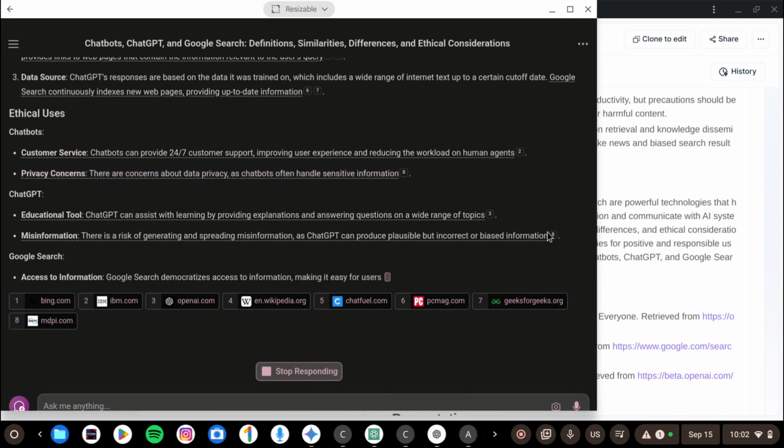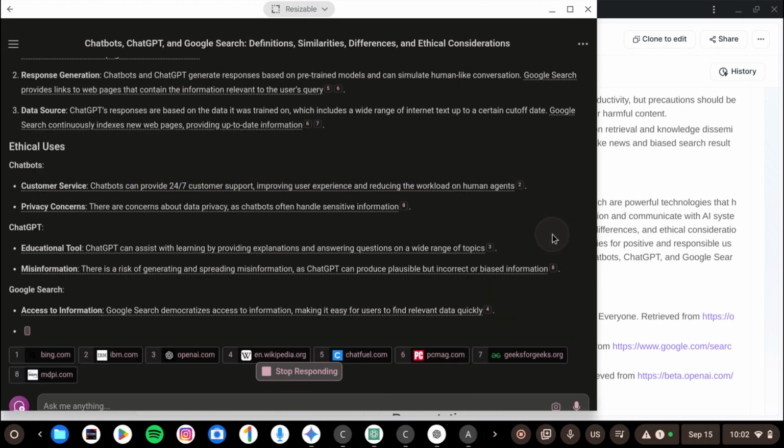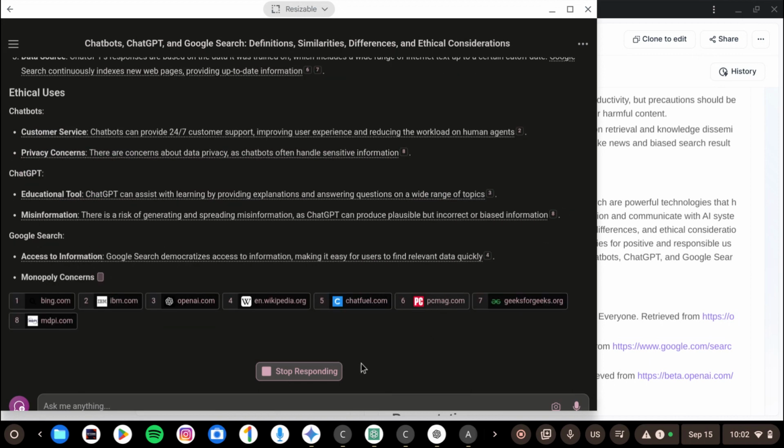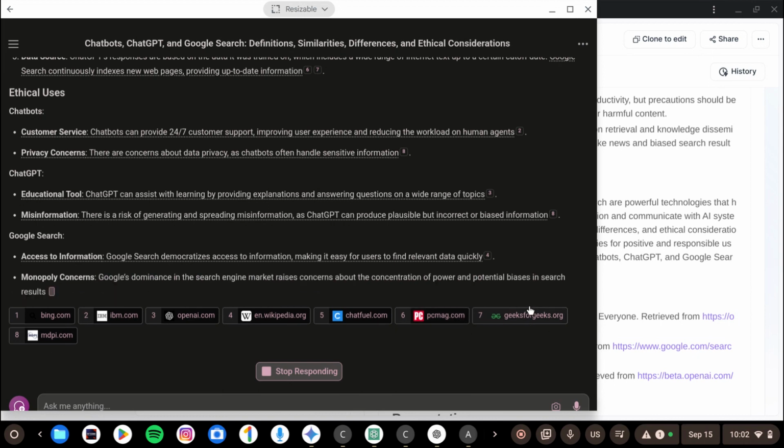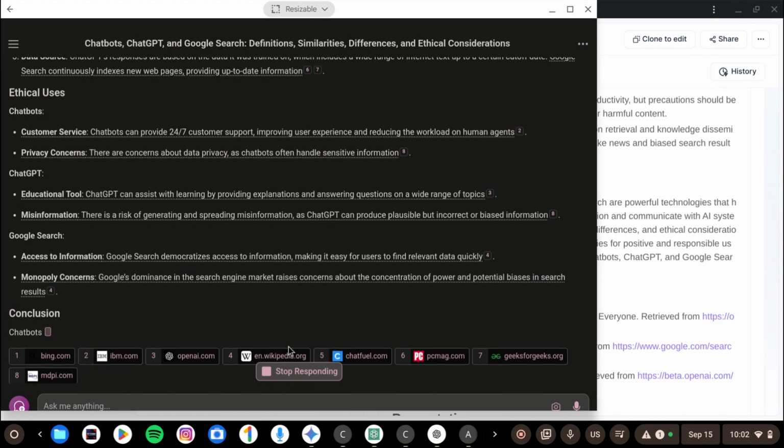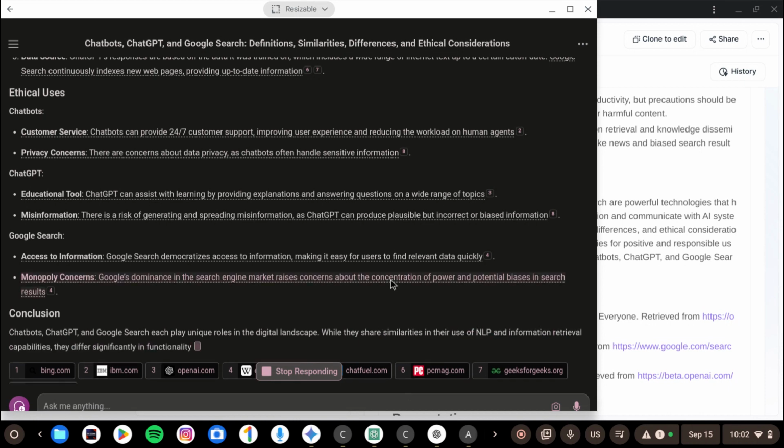And you can see it's got all sorts of information here. If you click on 8, it takes you right down here. So you've got PC Magazine, you've got Geeks for Geeks, Wikipedia, Open AI, IBM, Bing, ChatFuel. So all these things are out there, but keep in mind, you are the SME.